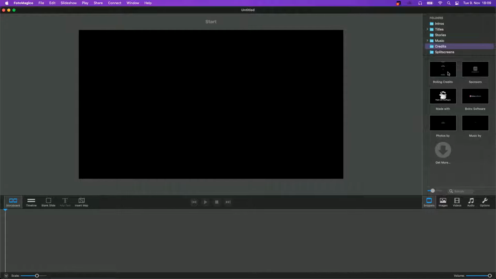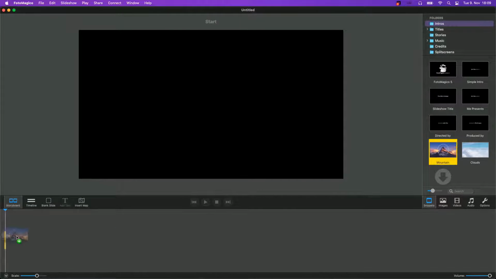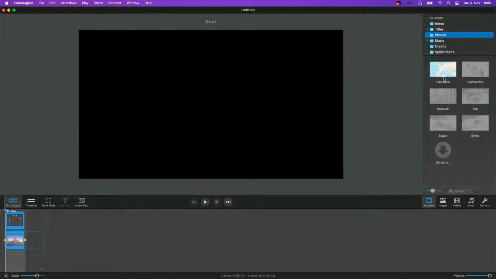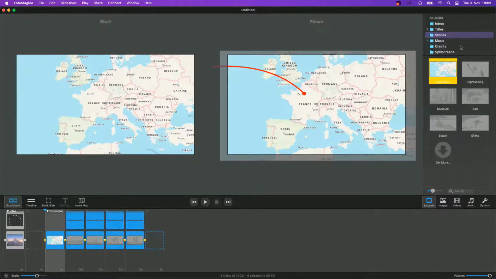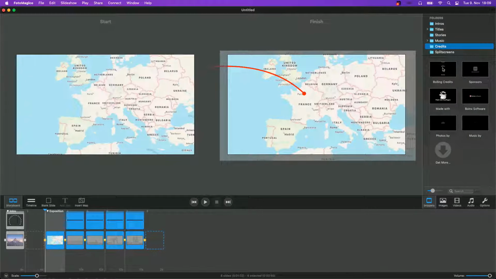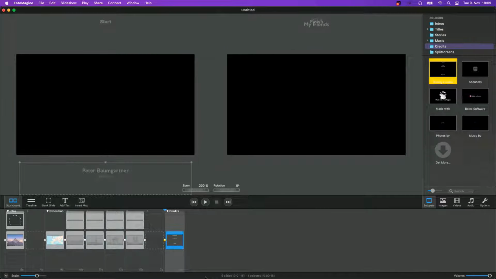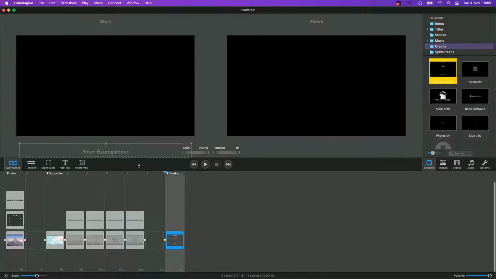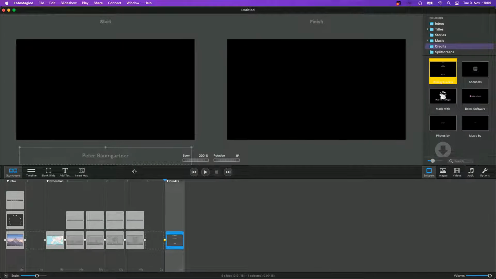So going to the snippets browser, let's go first to the intros folder and drag in the mountain intro, and then we'll go to the stories folder, use the exposition snippet, and from the credits we'll use the rolling credits. Now that's obviously just a very short slideshow, but yeah, we get the idea, right?